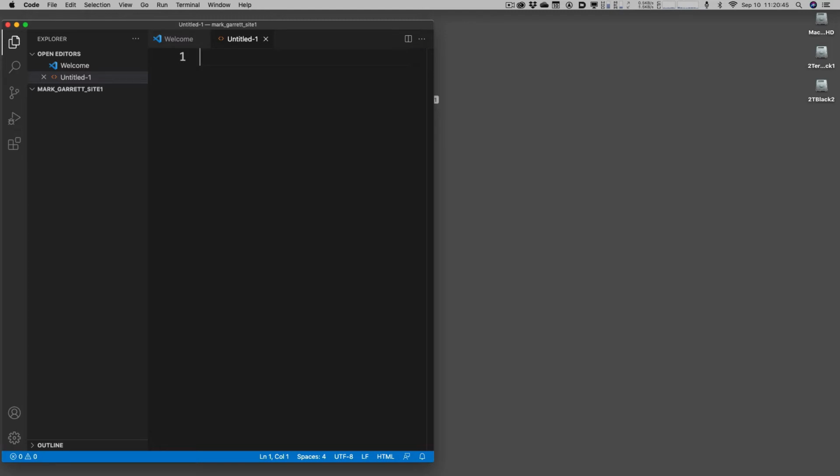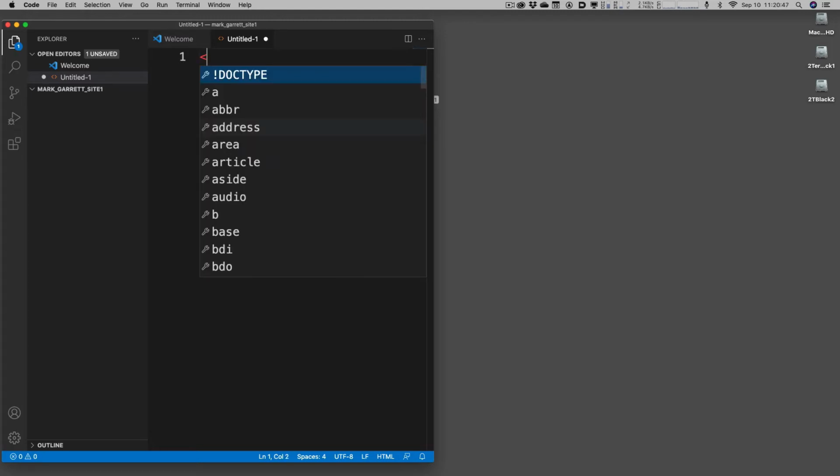So the first thing we're going to type is the left angle bracket, or less than sign, I guess you could call it, next to your M on your keyboard. And then I'm going to type an exclamation mark. And then you can see it says doc type. So we'll go ahead and accept that. We'll save a little bit of time here.